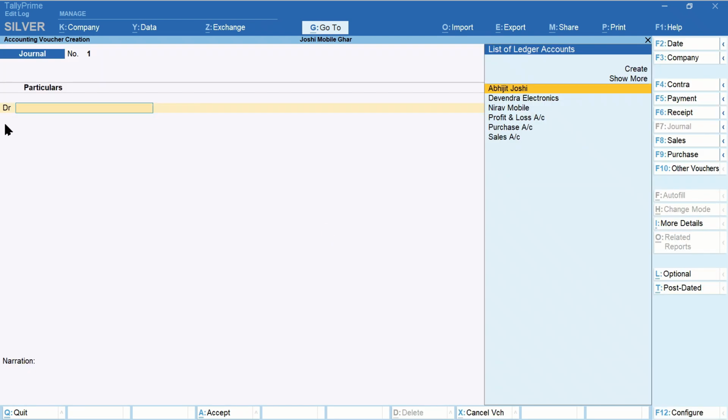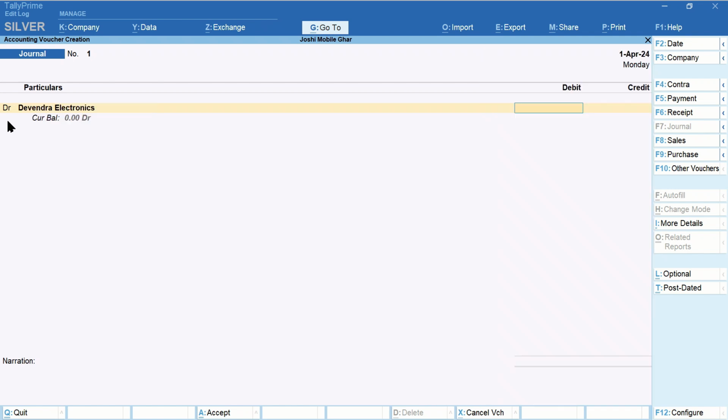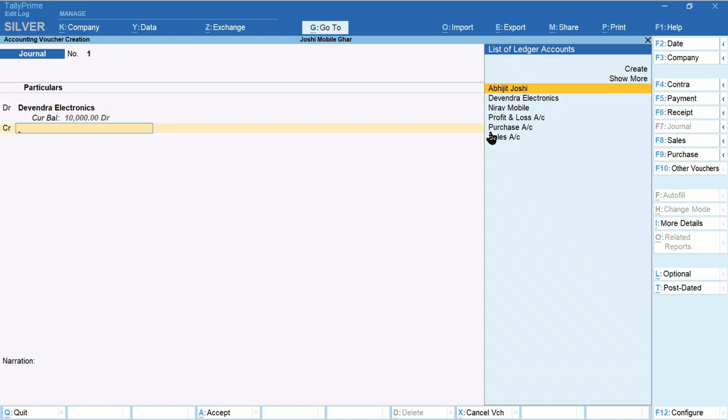Now debit, fine. So I have to debit Devendra Electronics by the complete amount of 10,000. See, now his balance is zero. We had sold worth 10,000. He gave us a check of 10,000. So his balance is zero. But now since this check has been dishonored, I will debit his account again by 10,000. So he has to pay me 10,000. And I will credit the bank account.